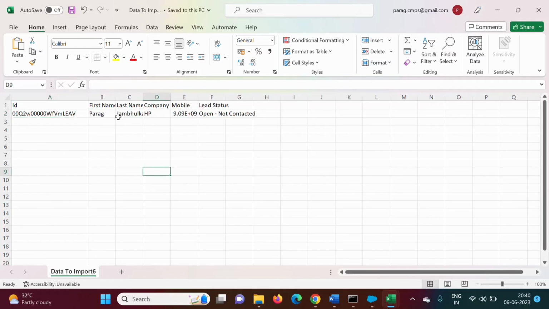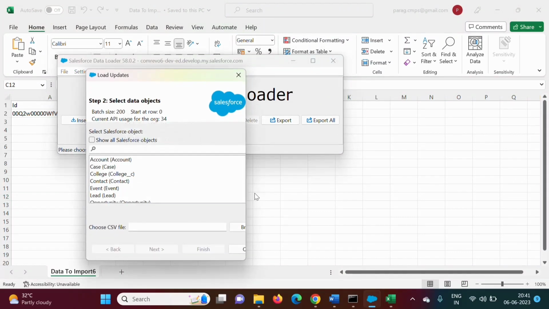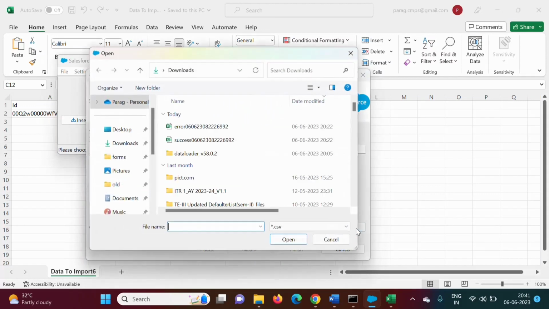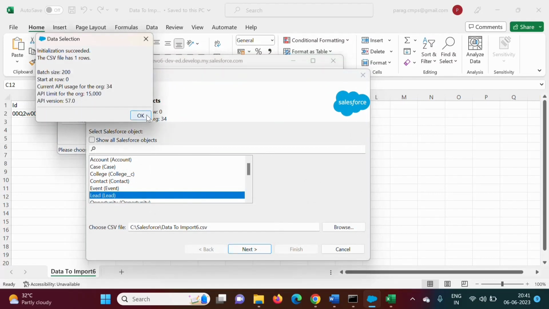Now see, these columns are not necessary. If we want, we can delete them. What we want is, the record with this ID, in that record we want to change the company name to HP. So if we delete this column, still it is okay, because these are not required, only ID is sufficient. If you want you can keep it, or otherwise you can remove this column. Now we'll click on update. Which object? Lead object. CSV file, browse, data to import 6. Okay, next.